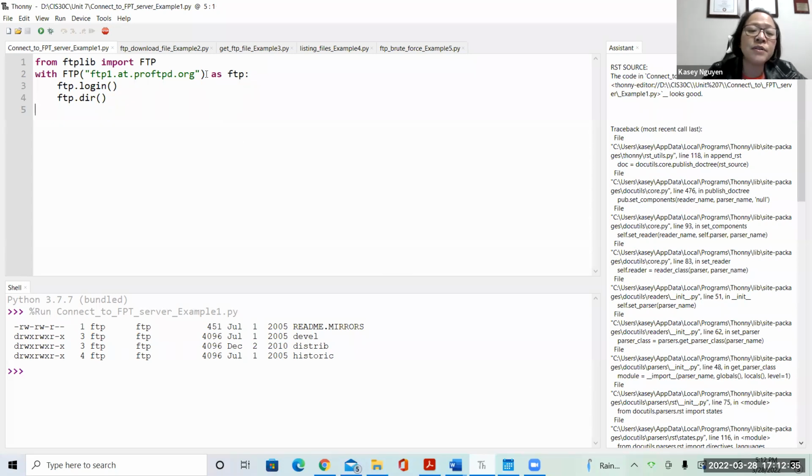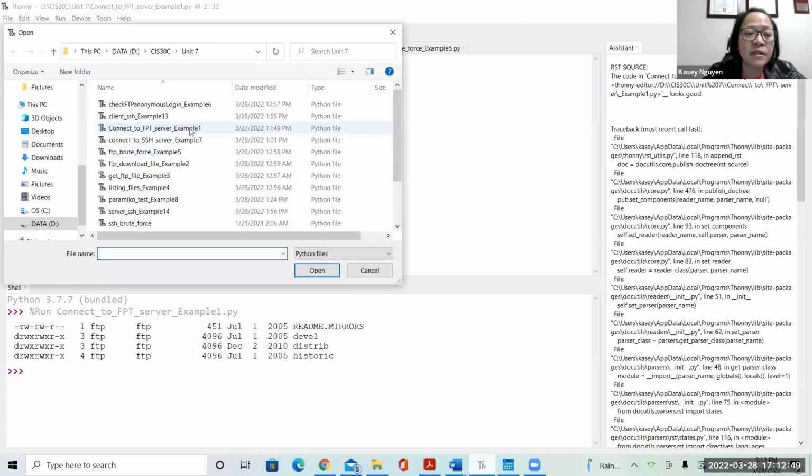Now you can also use your search engine to search for publicly available FTP sites. But some require login, and so with that you have to give it a credential. But for the second exercise, let me see.